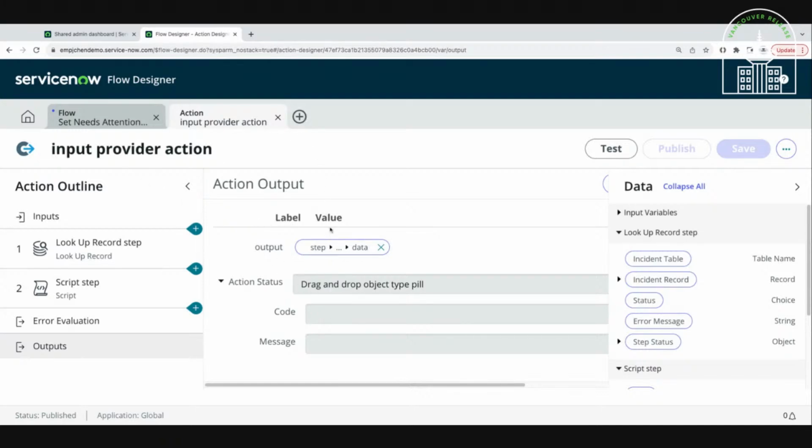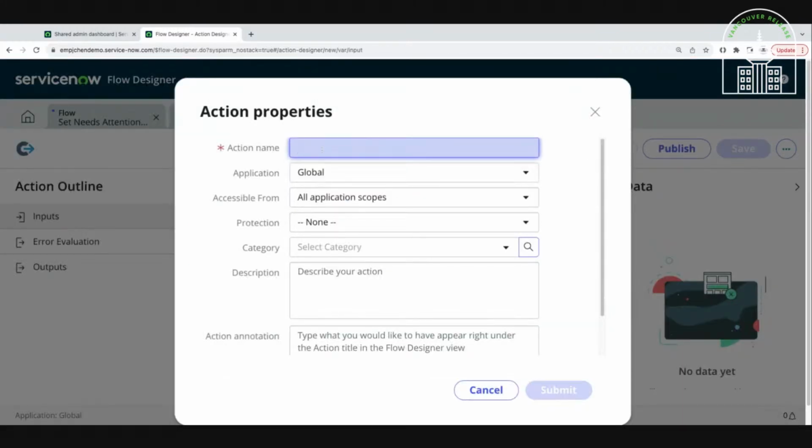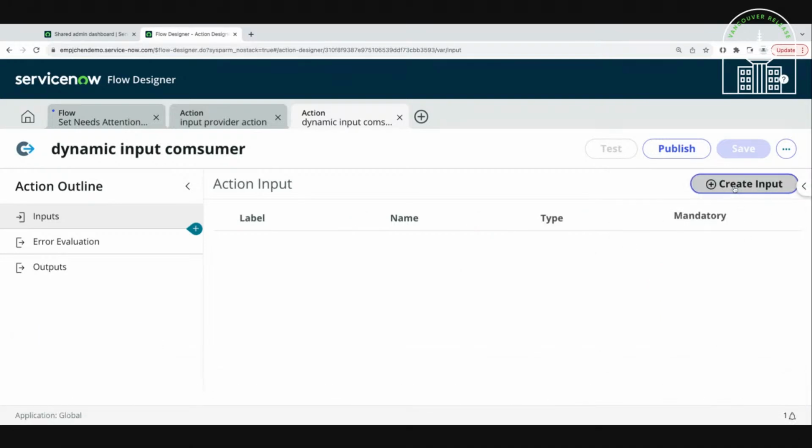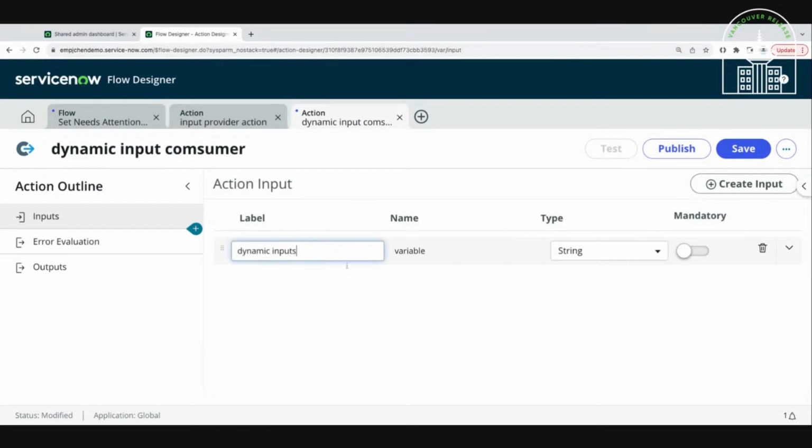So this is part 1 of dynamic inputs. This is the UI policy behind the input. Gotcha. Now I need a separate action to actually, what is the action that's going to be used? And then the UI policy is going to apply on top of that. Therefore, I'm going to create an action, and I'll call that dynamic input consumer. It's under global, so everything's in global for the sake of demonstration. I'm going to collapse this so I can see the way to create an input. So I'm just going to call this dynamic inputs.